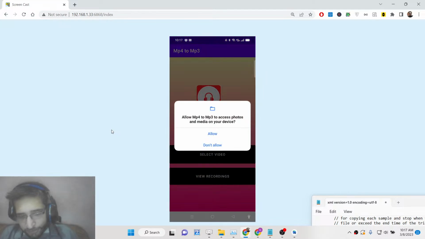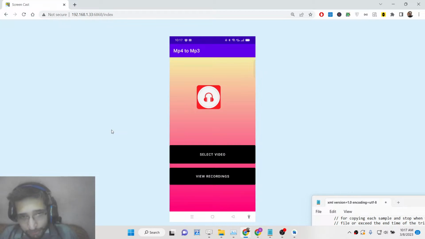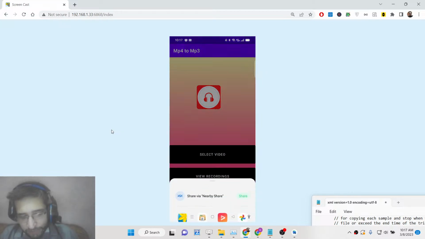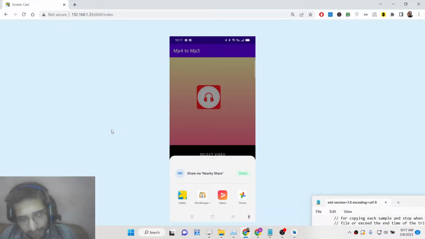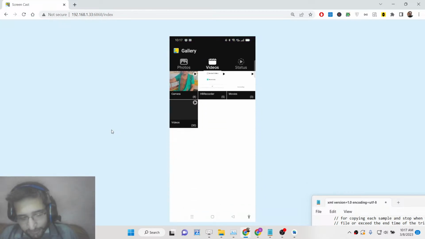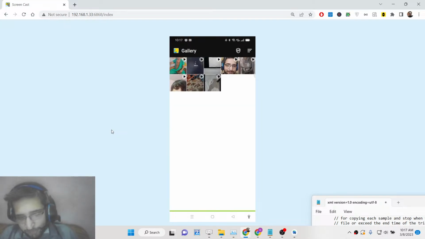Now as soon as it opens, it will ask for the permission guys. So now you need to grant the permission here. It will simply ask you to allow MP4 to MP3 to access photos and media on your device. So now you will need to allow the permission. As soon as you allow it, whenever you click the button right here, it will open your gallery to access the videos which are there. So we can access any video that I want to convert guys.